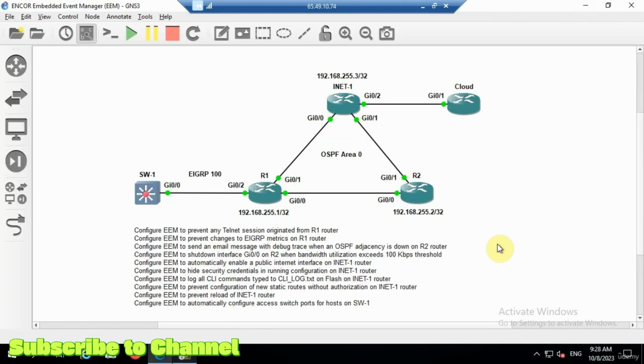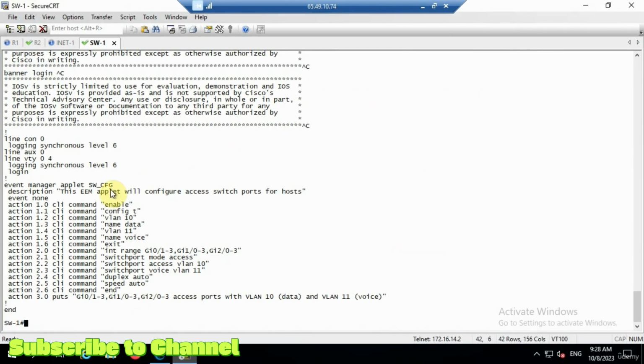And the last applet is on this multi-layer switch, switch 1. I'm going to go to switch 1 now. And this is Event Manager applet switch config. So all I'm doing here is automating the task of creating some VLANs and assigning them to switch ports. This applet will configure access switch ports for hosts. So the first line is event none. So that means I have to run it manually.